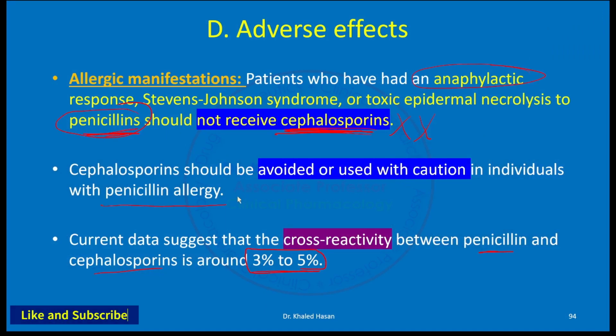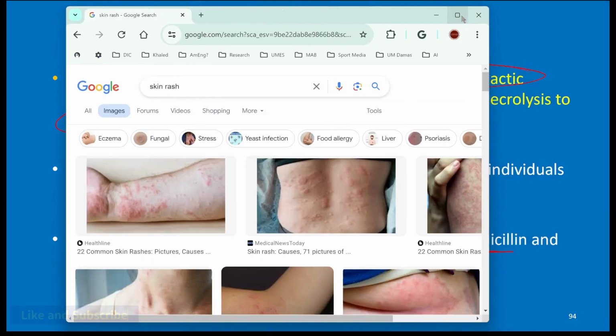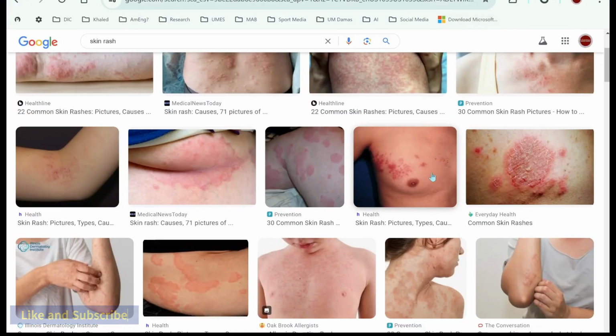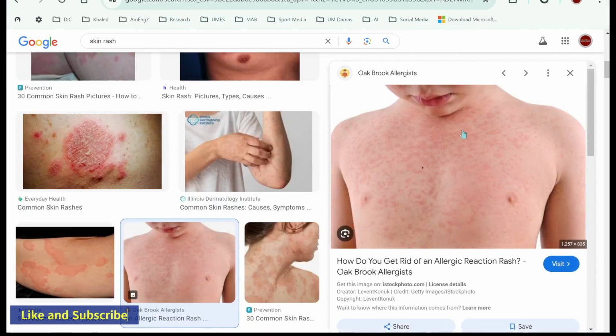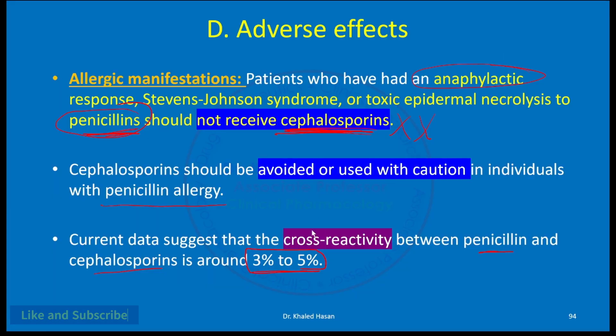But if the patient has a history of a skin rash, for example like this one, I will show you one of these, for example from Google Images. For example, the patient comes to the clinic and has a skin rash like this one here. You can see here we have a skin rash, maybe a child suffering from an allergic skin rash. In this case, if the patient suffers from a skin rash due to allergy towards penicillin, we recommend avoiding cephalosporin or using cephalosporin with caution under monitoring. The reason is that 3 to 5% suffer from a cross allergic reaction between penicillin and cephalosporin.